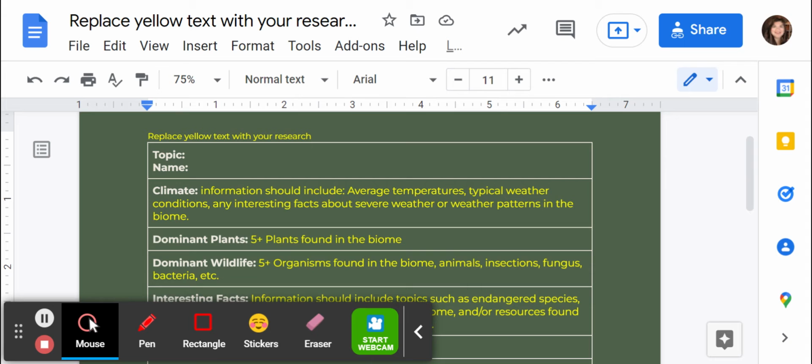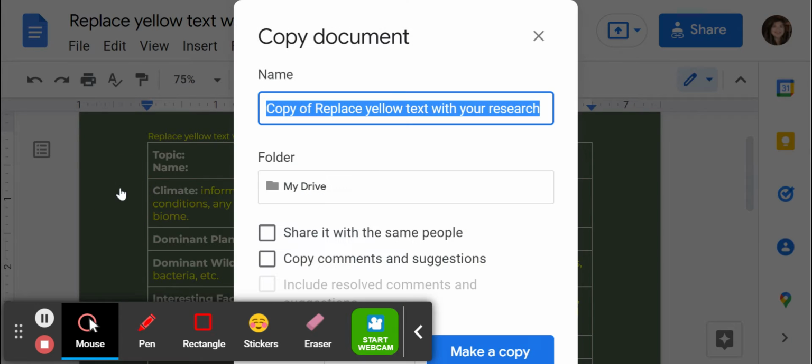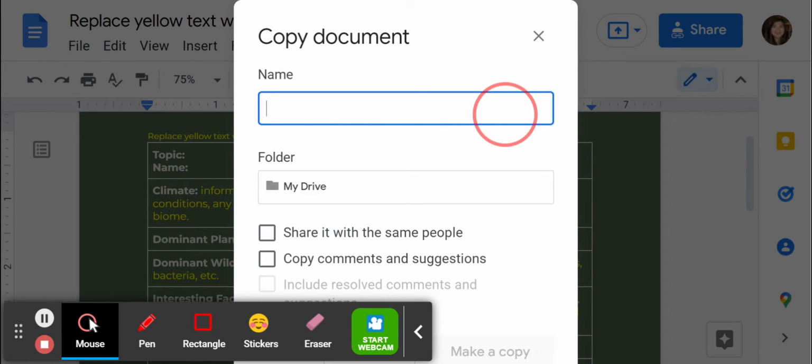So in order to edit a Google Doc, you'll first have to make a copy so that your research is yours alone. So you'll want to title this Biome Research and make sure that you include your name and group member name.